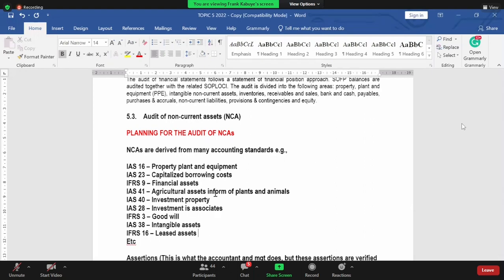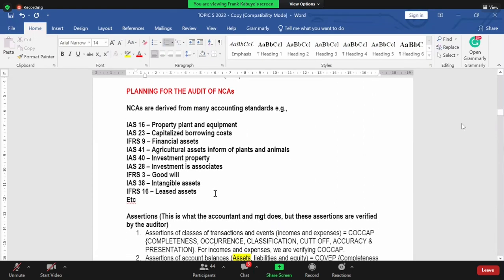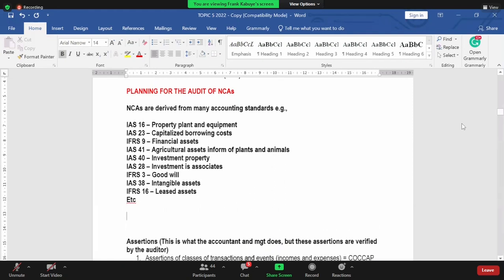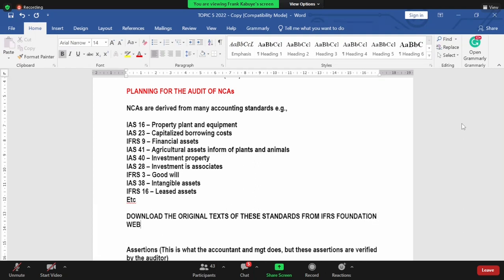So these are some of the standards that give us non-current assets. Now, the next thing to do is to download, now I'm auditing practically, the original texts of these standards from the IFRS Foundation website. When you're going to audit practically, you need to have, besides you, the original text of these standards.